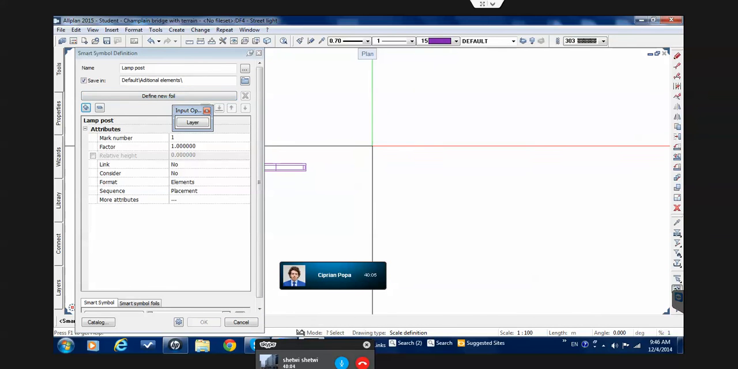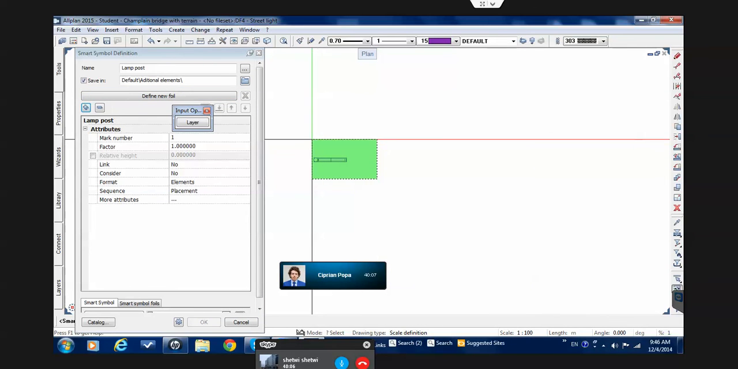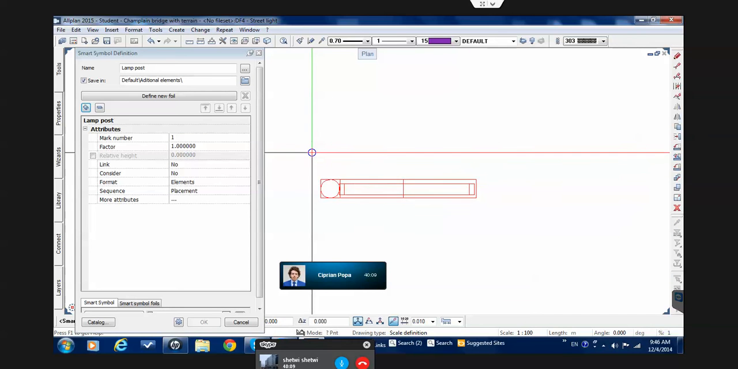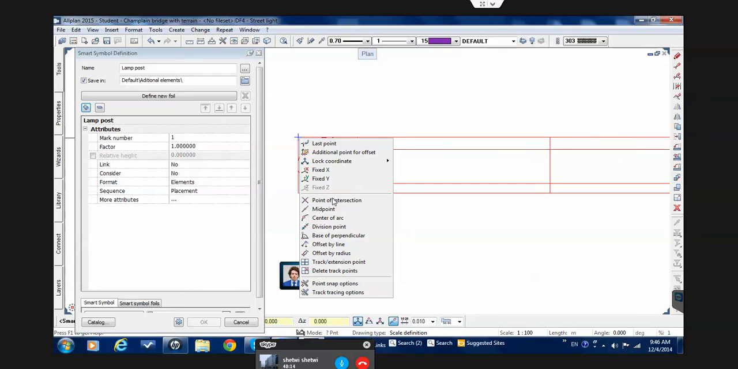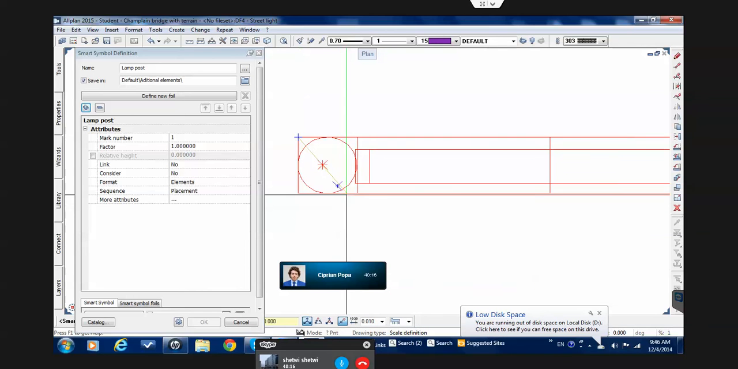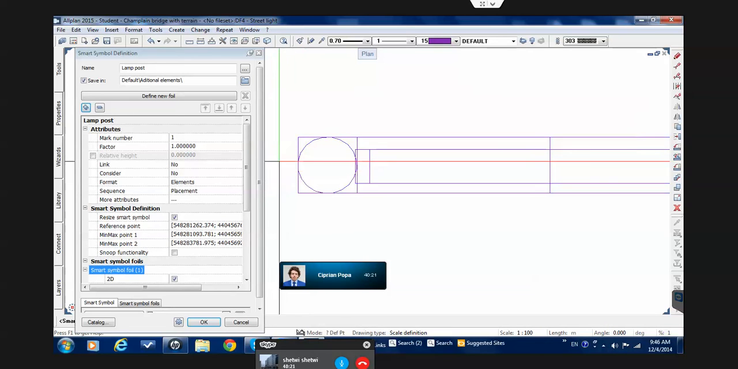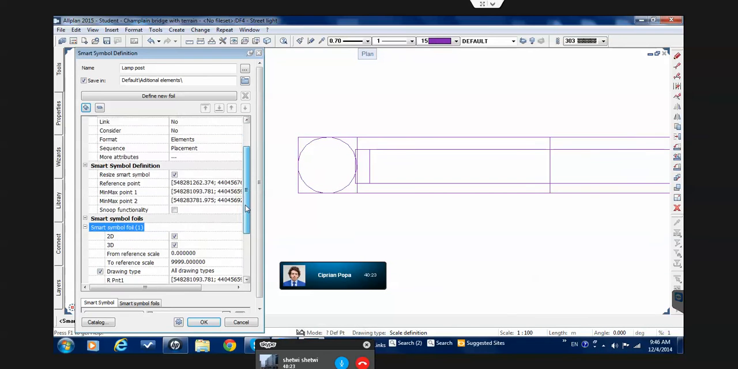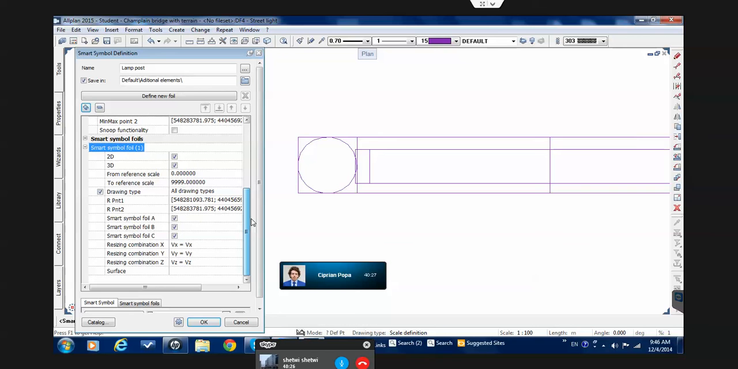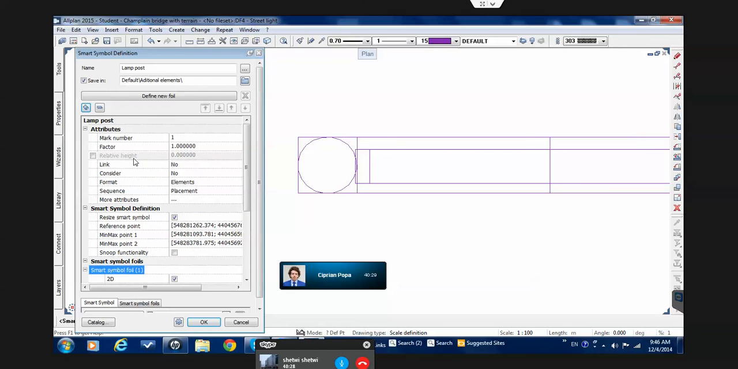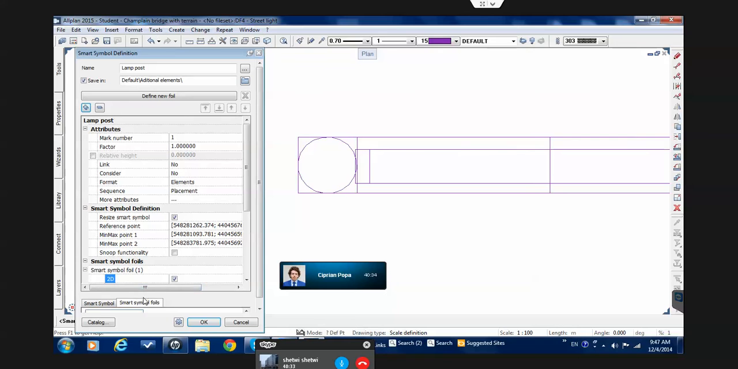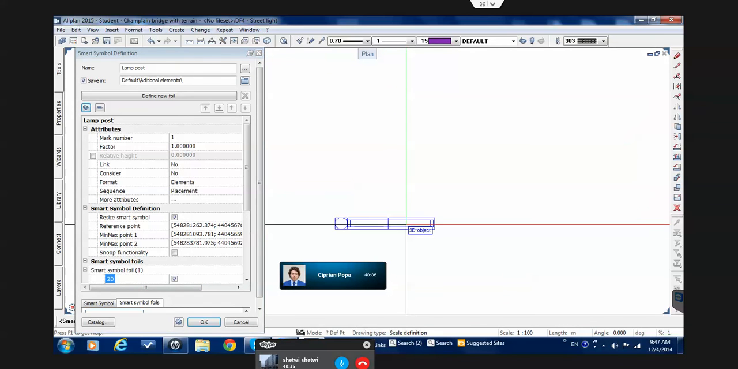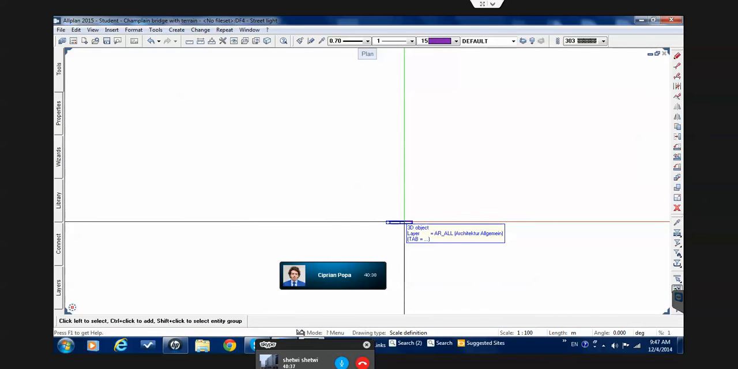Define new foil. The new foil is going to be this element, which I think we can easily place based on the center. So I'll right click and say midpoint and go through the diagonal. So this is the element.